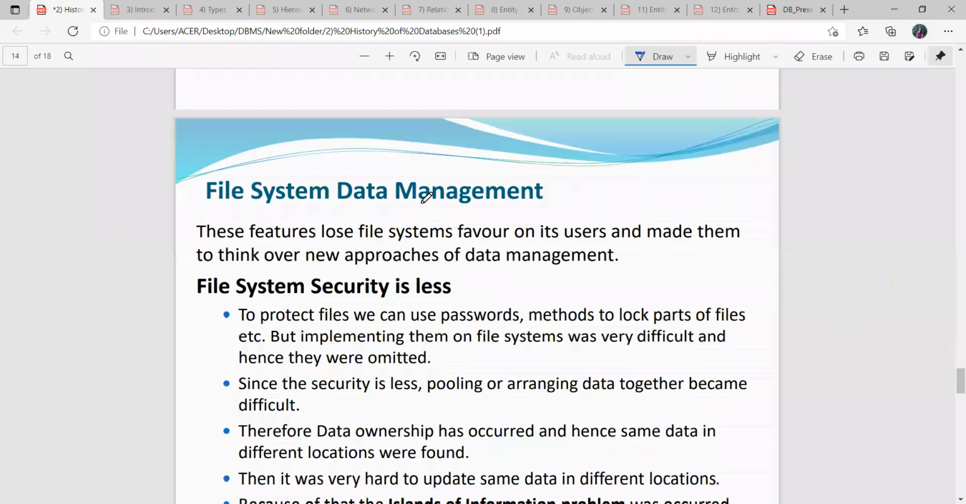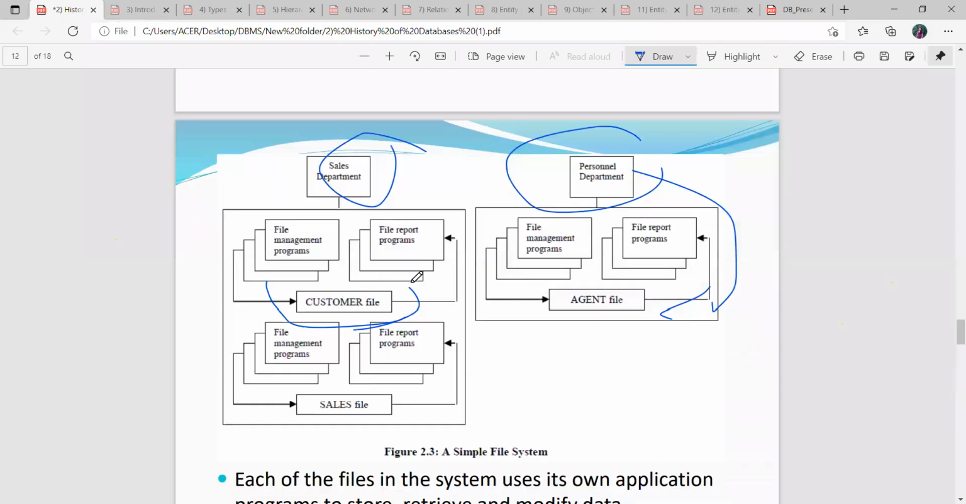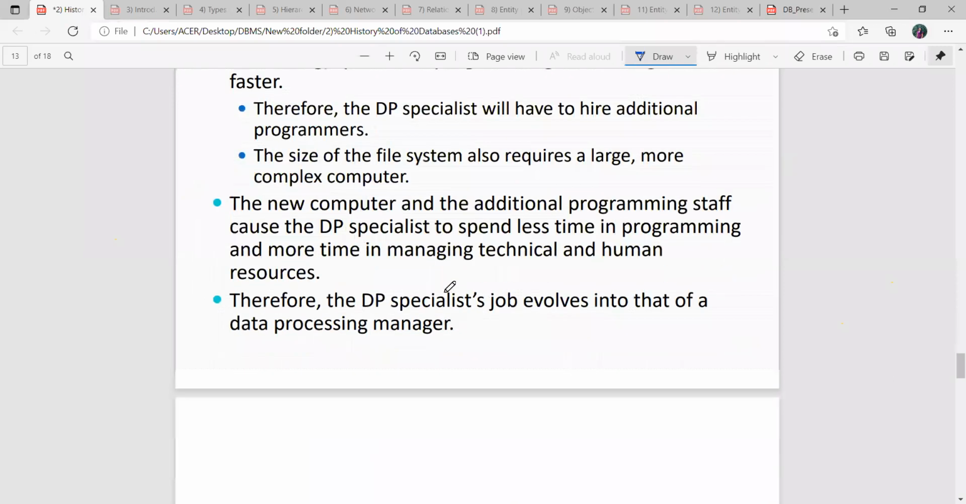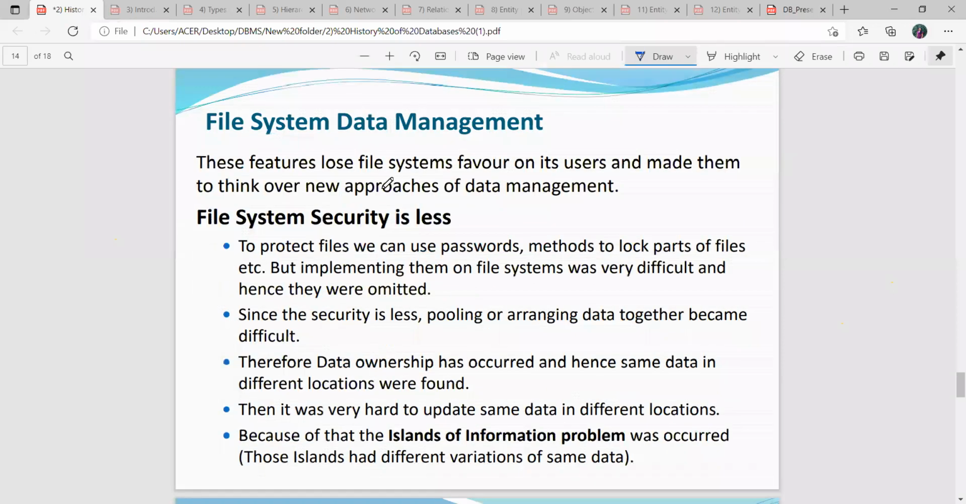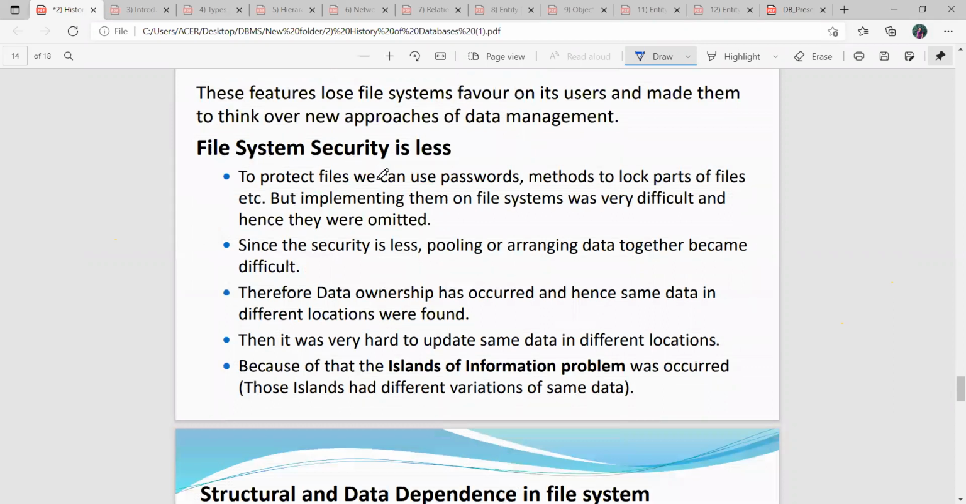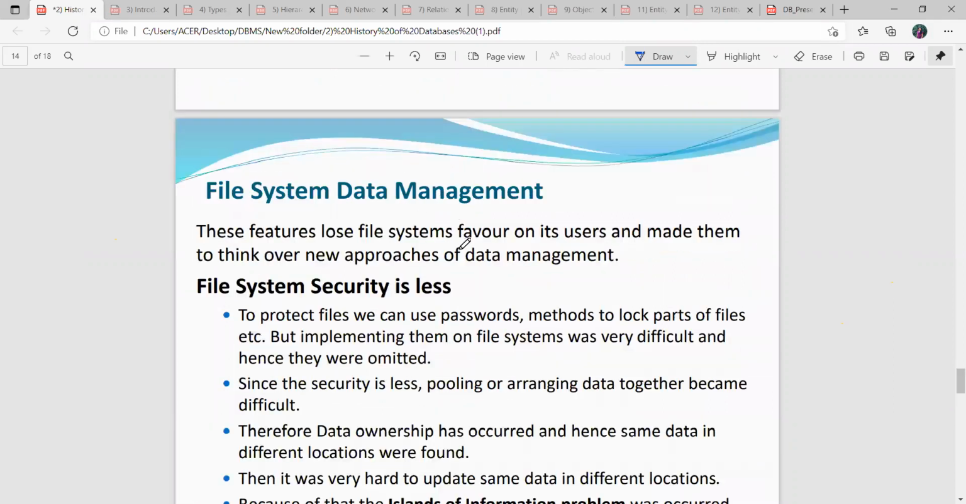File system data management. So the new features lose the file system favor, and it made users think over a new approach. Like this, many files can be created regarding the same case. So they were motivated to find a new approach to store their information, or a way to manage their information. So this is one drawback of this file system.